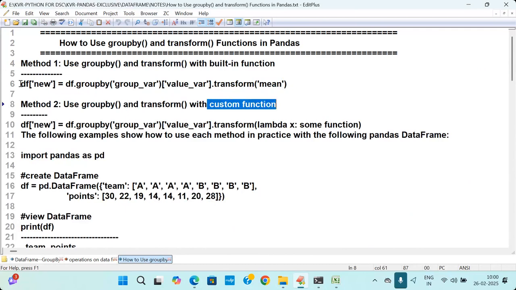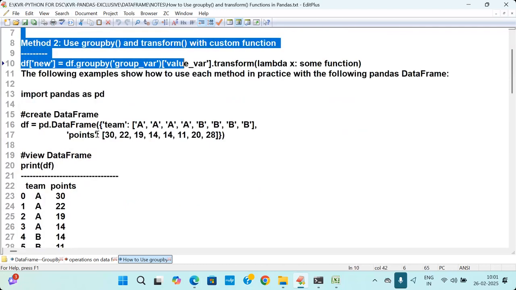So first the syntax: df, new column name, data frame of group by variable. You need to take in the group by which variable you want to take, like points, that points I'm taking, transform mean. If you see the example, you will understand. I'll come once again to this point.